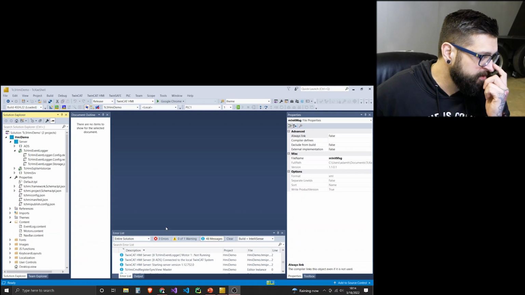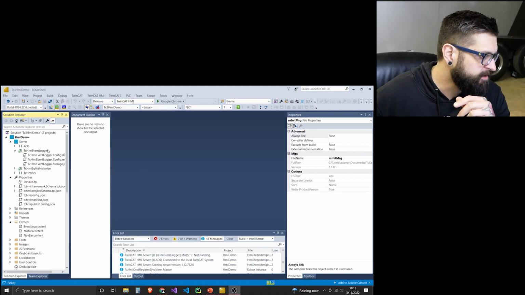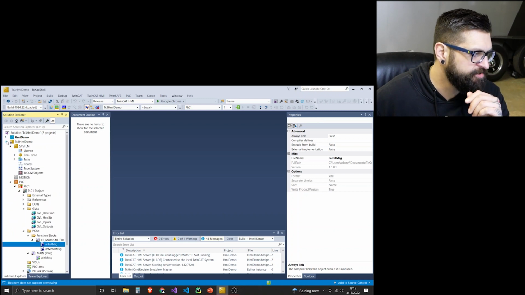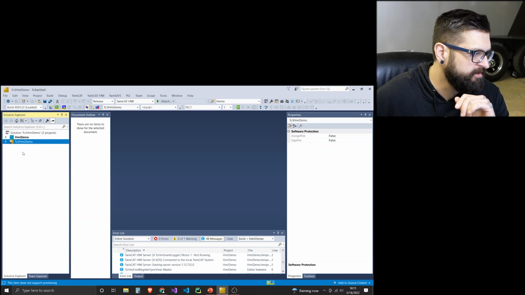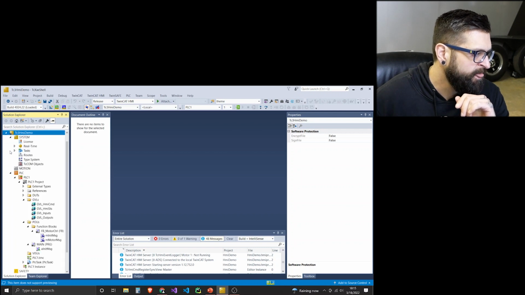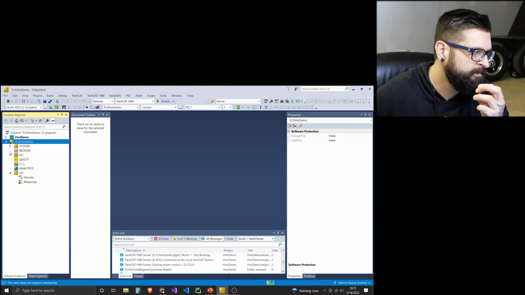So as we get into our HMI project, if you look through our solution, we have the traditional TwinCAT project that has all of our system, our PLC, our motion, safety, I/O. And then what I've done is I've added in the solution an HMI project that we see up here.